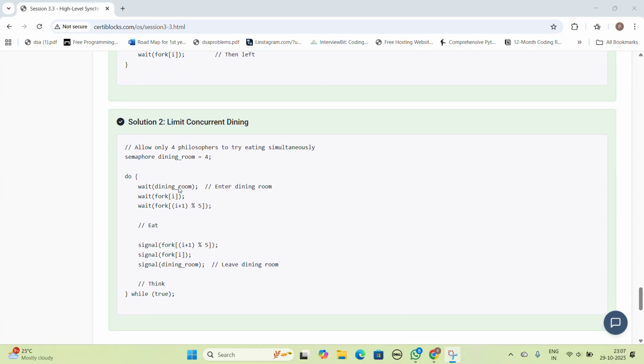Next one, limit concurrent dining. As we see here, it allows only 4 philosophers to try eating, or to try to share the resources, simultaneously at a time. Here the semaphore dining room is equal to 4. A new semaphore dining is introduced here, initialized to 4, which means 4 philosophers can enter the dining room at a time. This breaks the circular wait condition that causes the deadlock.